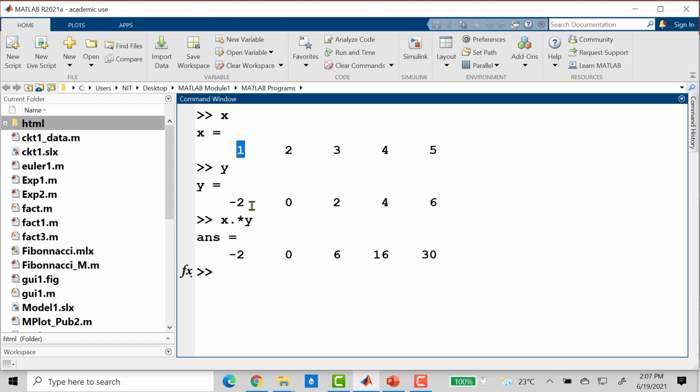X, this 1 is multiplied with -2, 2 is multiplied with 0, 3 is multiplied with 2. Likewise, 4 and 4 is 16, 5 and 6 is 30. So this is the way the dot operator changes the operation entirely. So hope that's clear to you. Even you can do the power, like, you can have dot power.